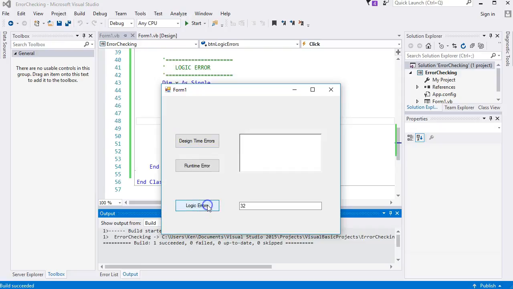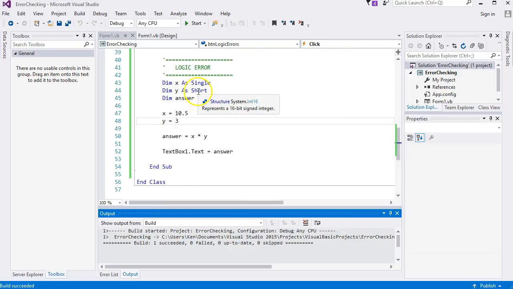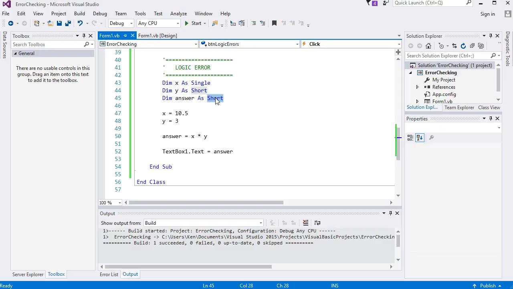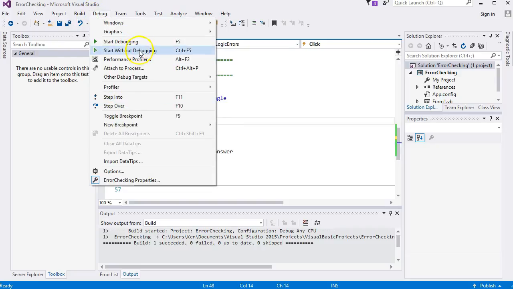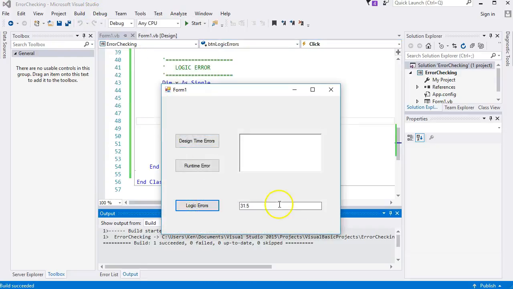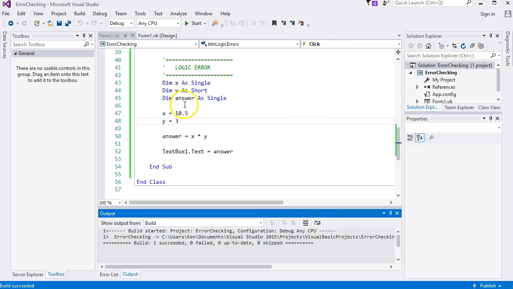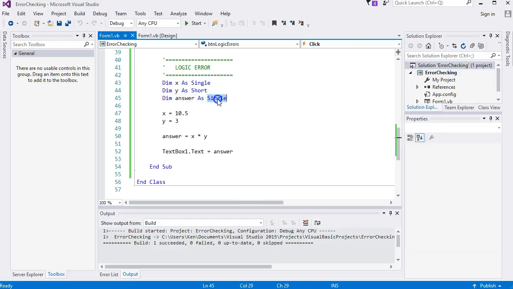Will that solve the problem? No, it's 32 this time. It seems to have rounded things up. So y is 3. Let me look at the answer. What if the answer was also Single? Yes, that one. That's debugging: 31.5. I've got the answer I was expecting. But answer is going to be a floating point number also, so I need a Single variable type. You could also add a Single variable type for y as well, but I think that's okay.